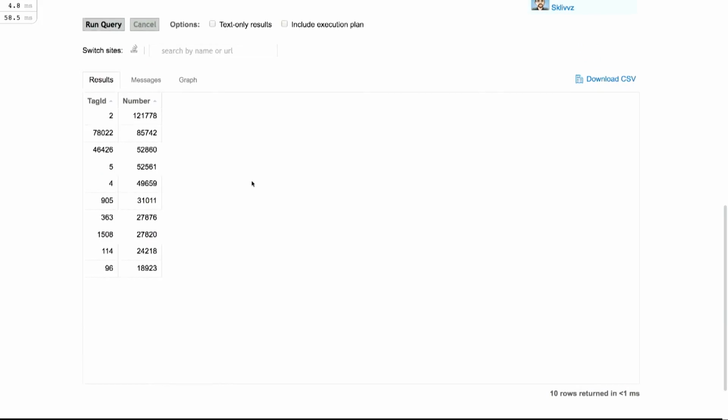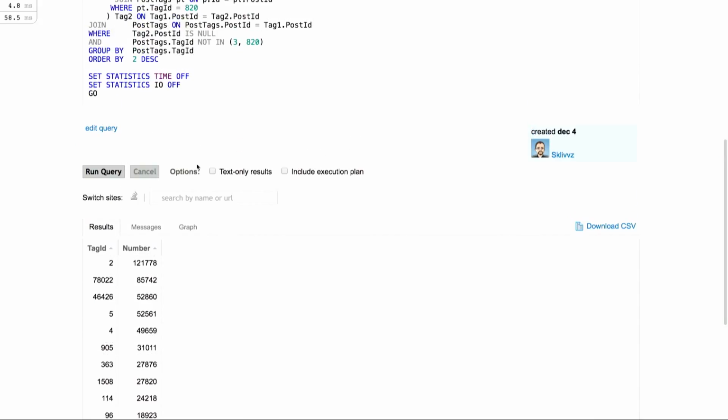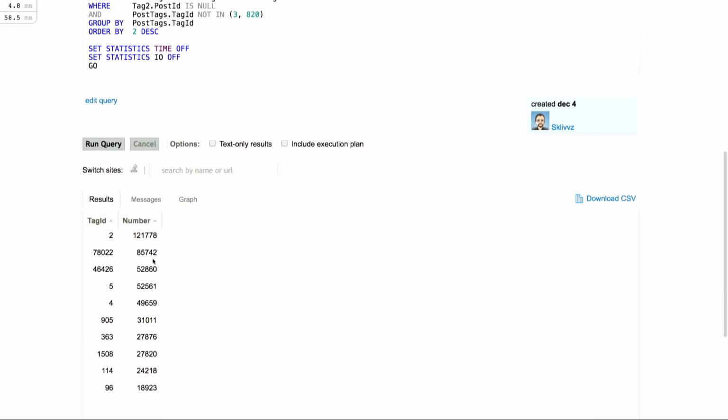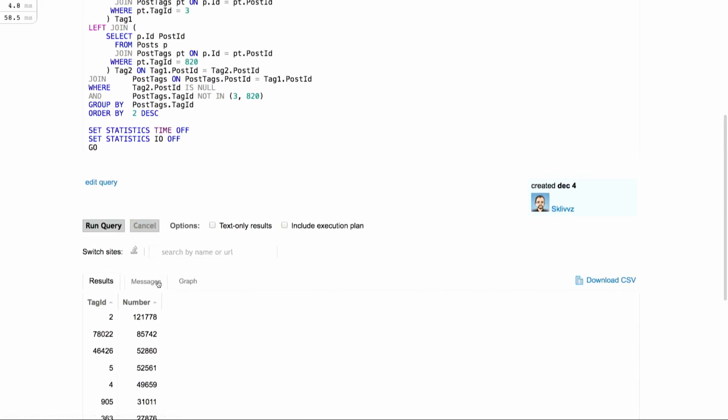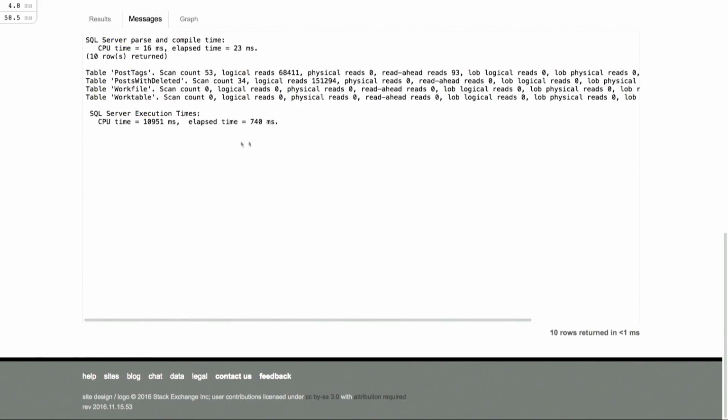So these are the top 10. And as you can see, it's counting a lot of stuff, yeah? And the results are a bit worse, right? So yes, it takes only 740 milliseconds for the user, but for the CPU, it's 10 seconds. So we are basically pegging SQL Server for 740 milliseconds, which is outrageous. So you can't really get much performance out there.